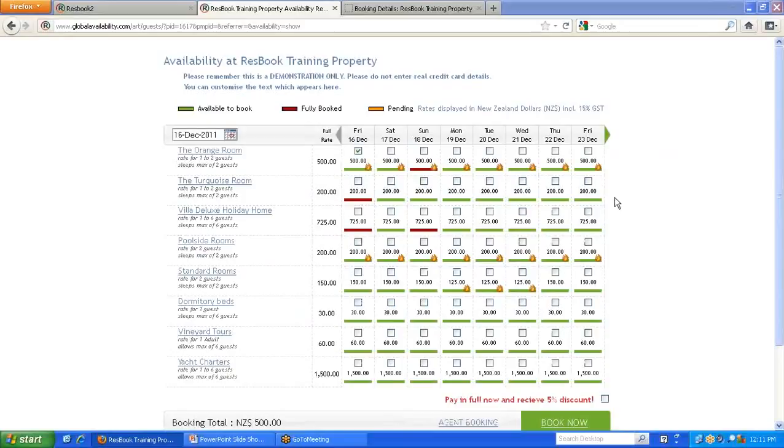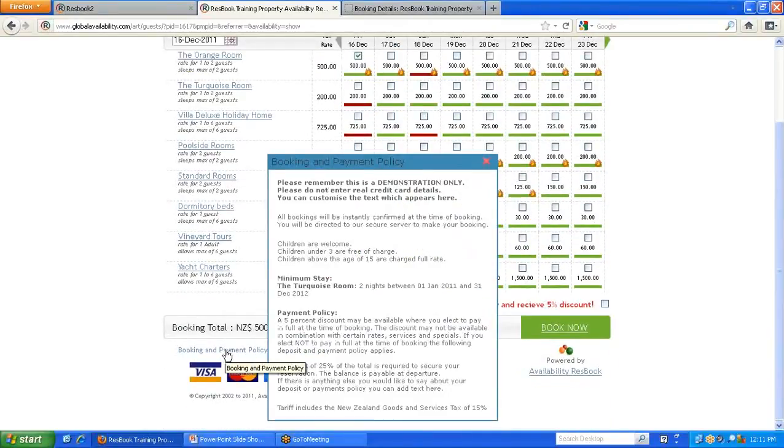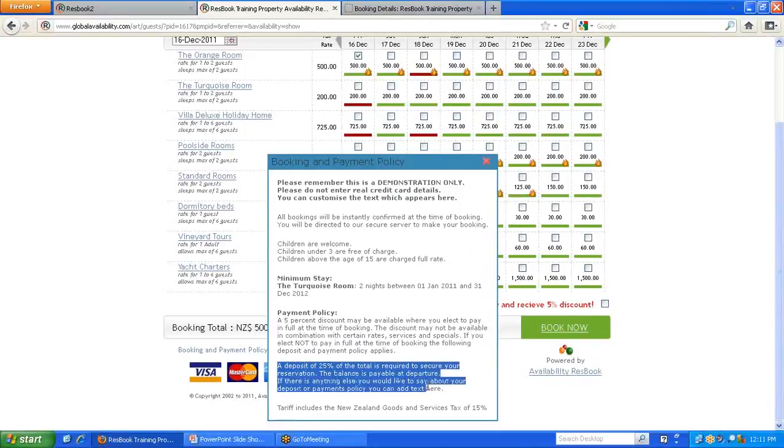Alright, I wanted to get started today by very quickly demonstrating the online booking process. The ResBook system we're using today has the ResPay New Zealand credit card processing module, and instant confirmation is turned on, and that can be seen from our booking and payment policy link at the bottom of the page. A deposit is also required at time of booking.